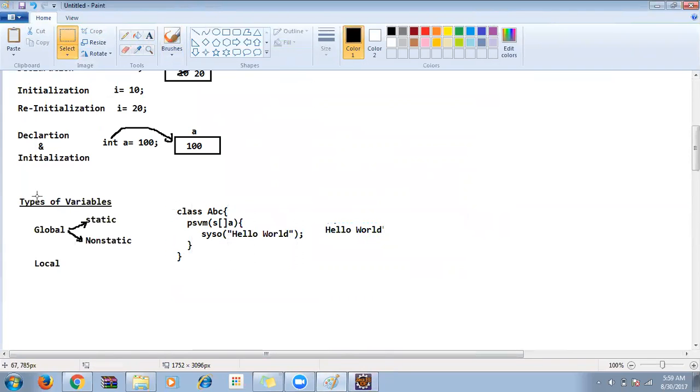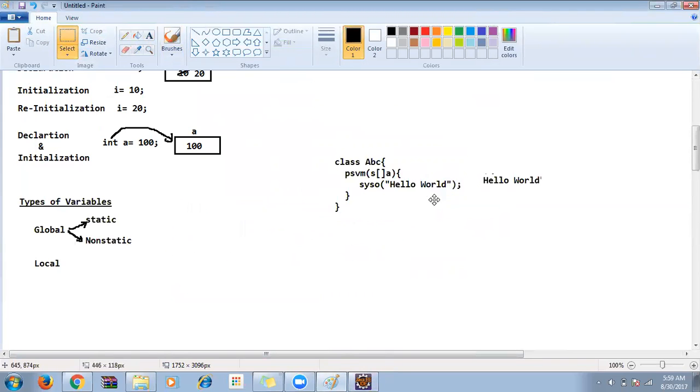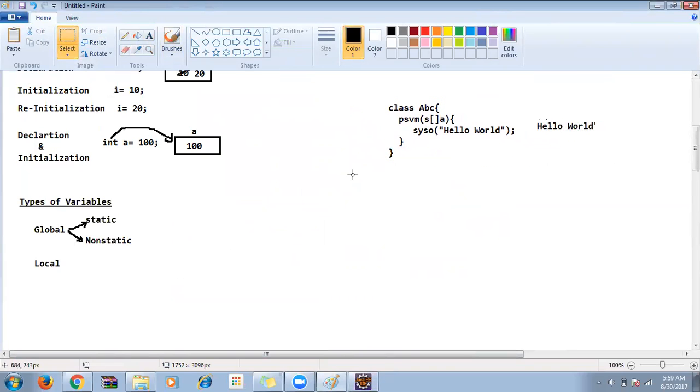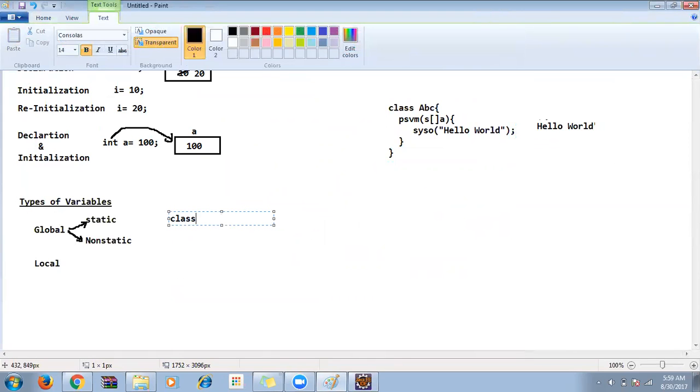Same thing, how we can use the variables. I'll move this one aside. This is how a normal program should be written. Then we are going to use variables in our program. Class ABC, and a class always has a main function: public static void main, String arguments. Any variable declared outside the functions will be called a global variable.